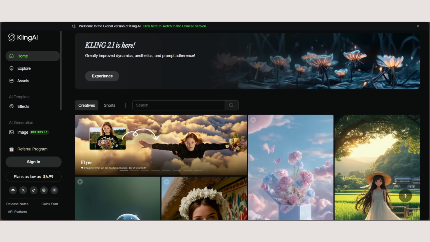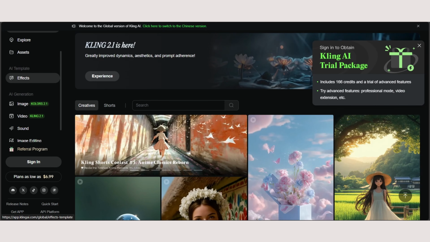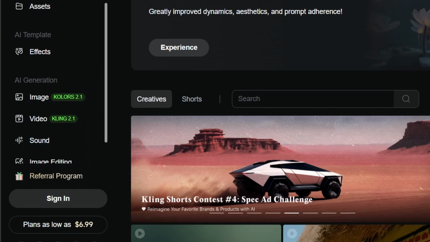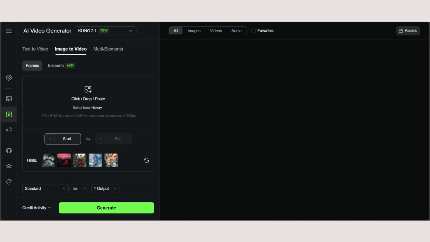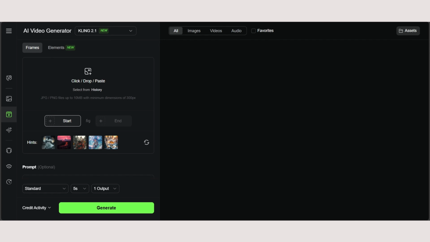Now let's say if you are in the home page, you can navigate it on the left navigation bar. You can see under AI generation, there's a video Kling 2.0. So you click on that and it will take you to image to video generation. Alright, so the first step is to upload your image.